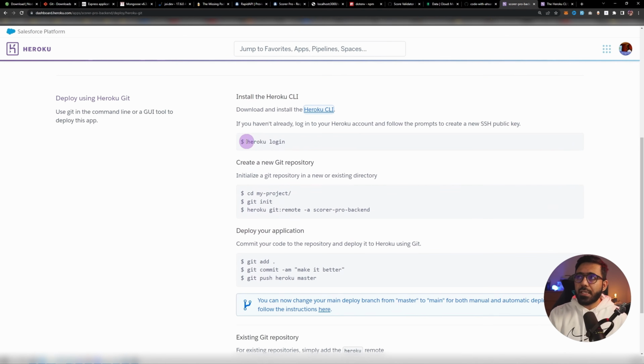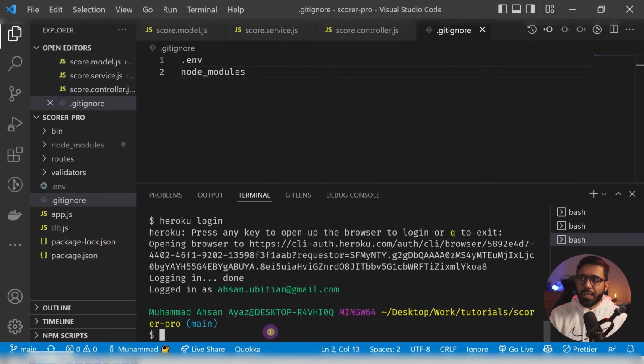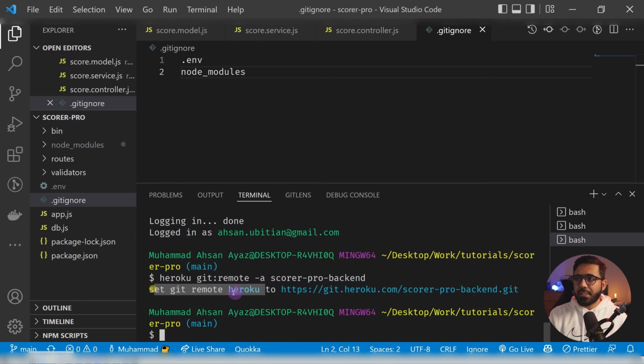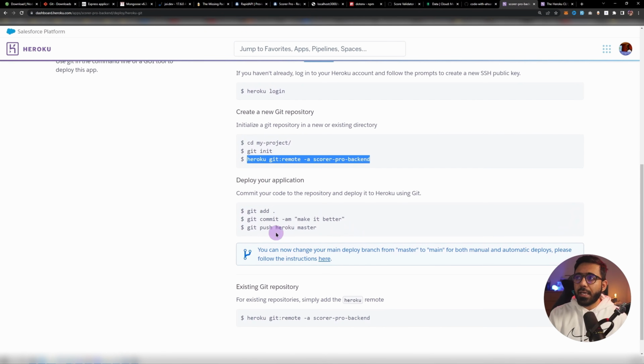Now, once you're logged in, you can follow the instructions from the deploy instructions. So here you can see that it says heroku login, then you need to add this remote just like this. So we are going to copy this command. You don't need to do git init because we already did that. So you need to copy this command, go into your code and paste it there. You will see the message that it set the git remote to this URL. Then you're going to go ahead and do this. You're going to push to Heroku master.